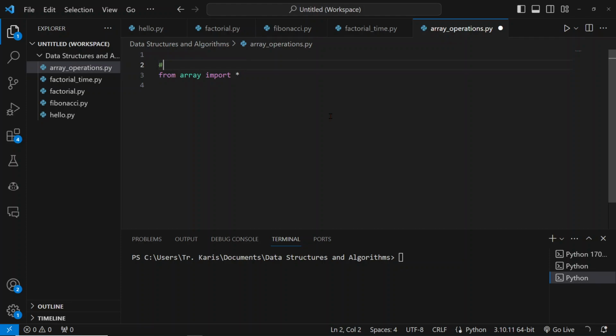So it's good to comment your code. So we're just going to say that importing the array module and array class. Okay, so that's what you're doing.